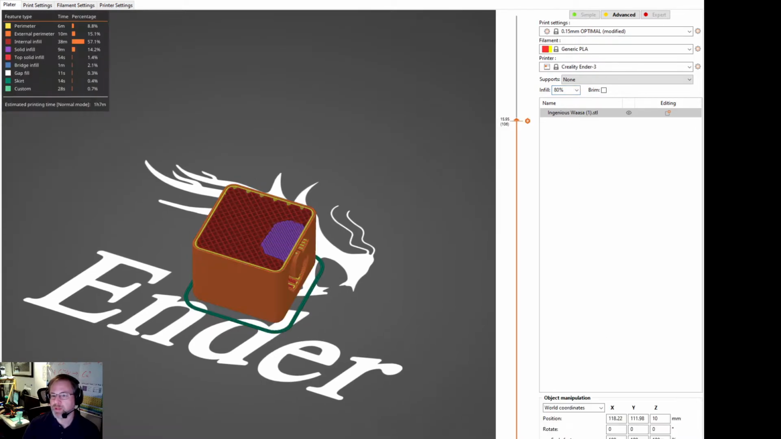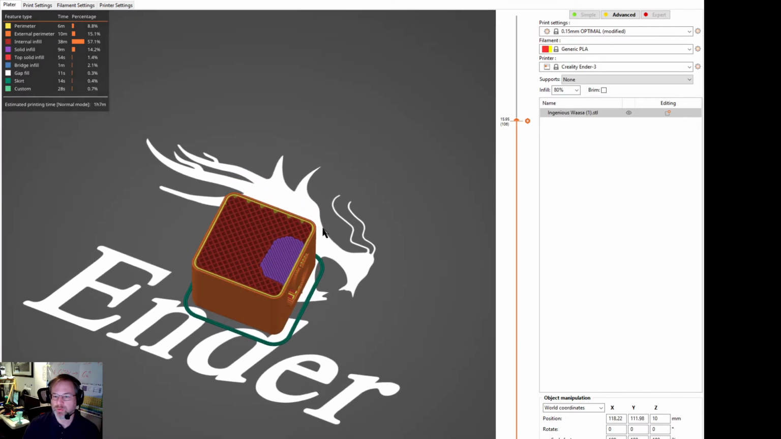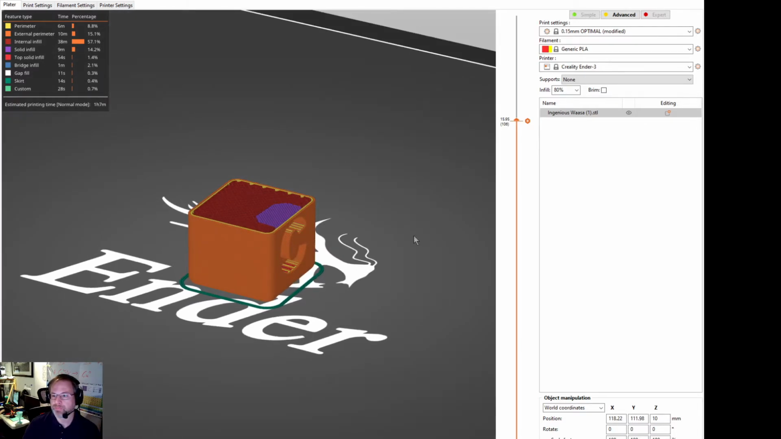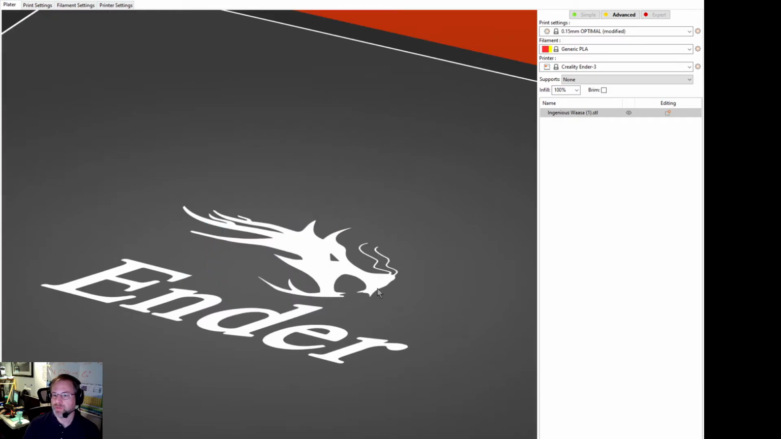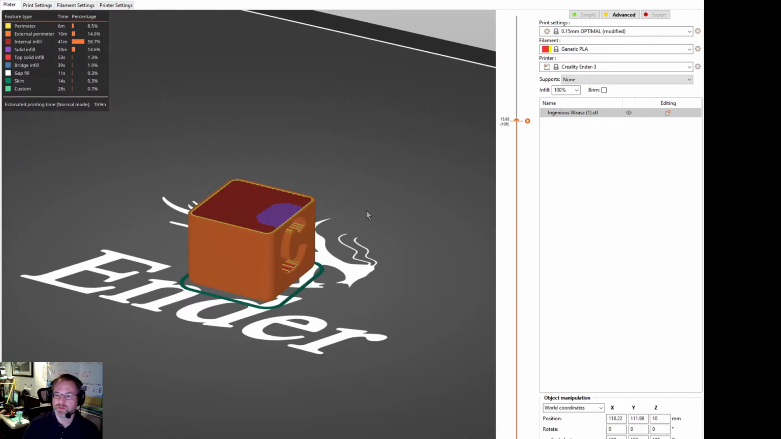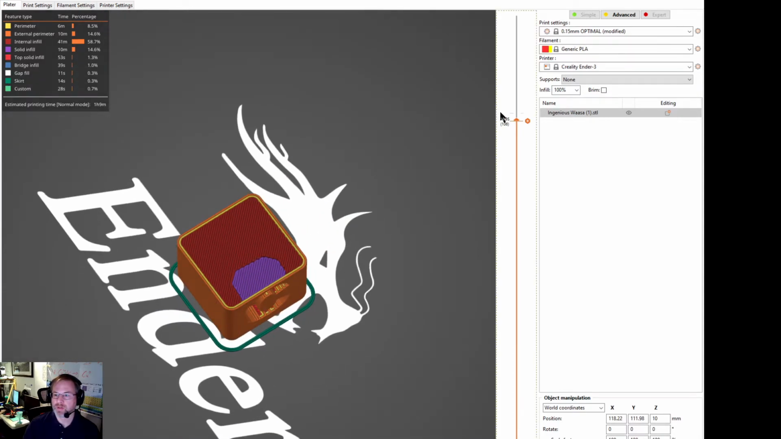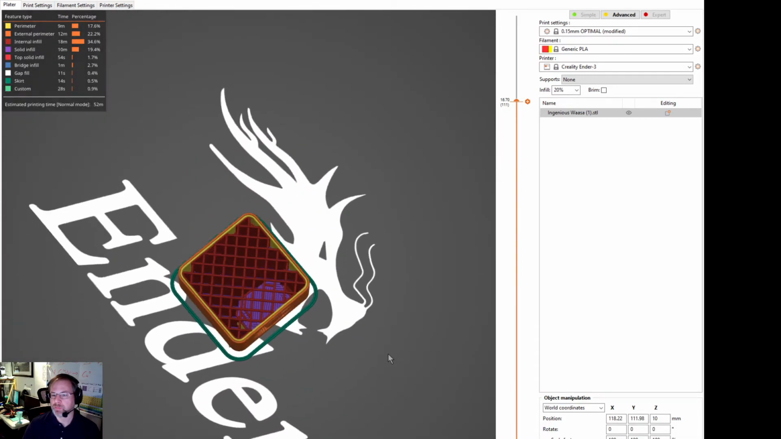If I slice it with 80% infill, that means 80% filled up. 100%, wait, okay. Are you sure you want to do 100%? You can't do 100%. Yeah, you really want to do 100%. All right, sure, okay. That's 100%. Totally solid block. Ugh. Anyway, what I usually do for most prints is 10 to 15%. If something needs to be solid, 20% is pretty good.